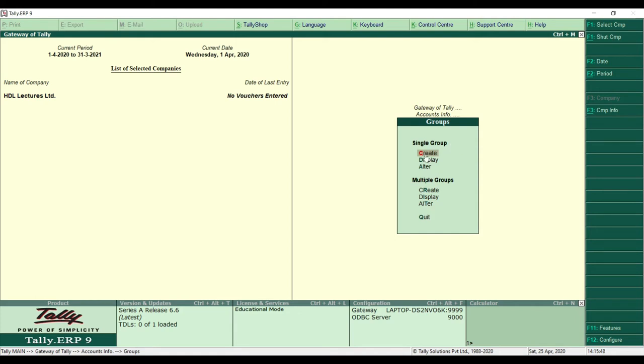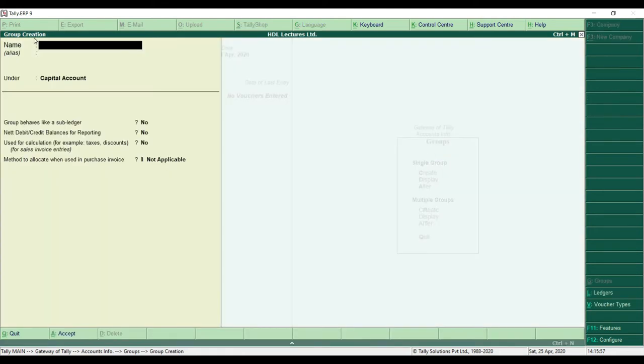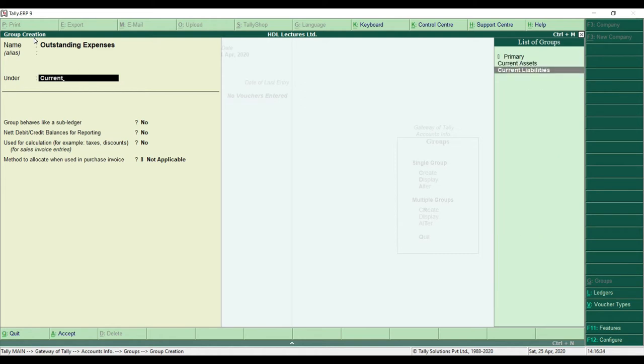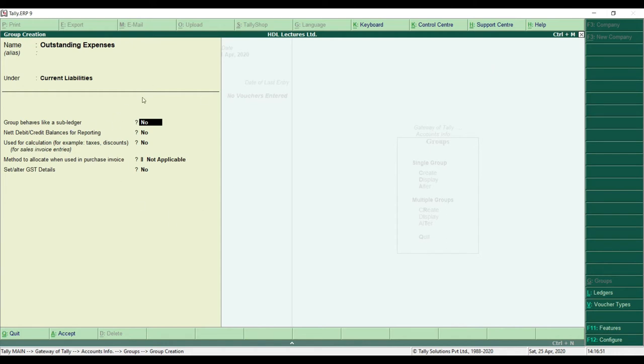So under the single group, you can see Create. Click on that. The group creation tab is open. There I want to give the name of the group. I'm going to create outstanding expenses. Then press enter and come to the Under. Here I will place this outstanding expenses under current liabilities. We don't have to change any of the features that are available here. So we just go and save this. Now my outstanding expenses group is created. Let's see whether it's created or not.